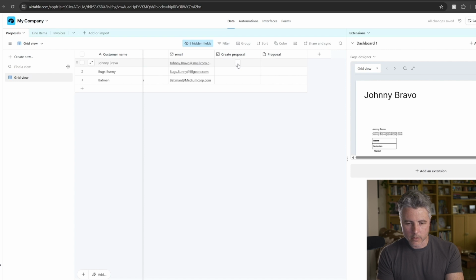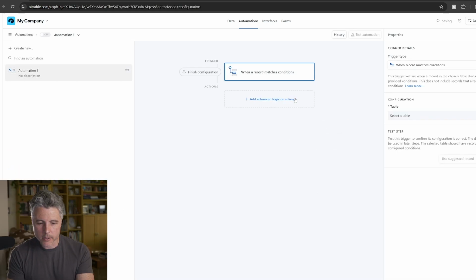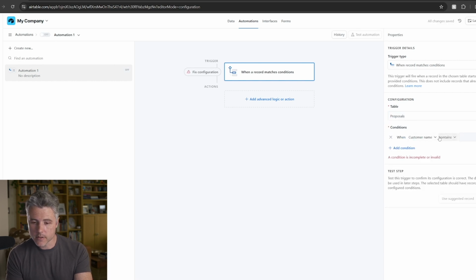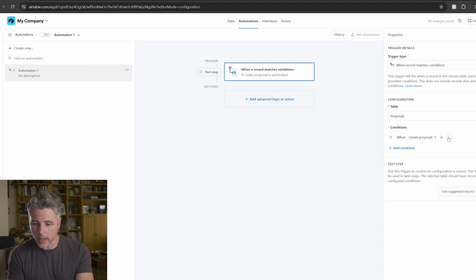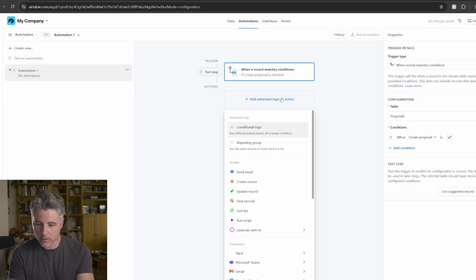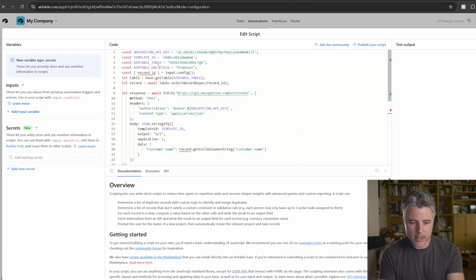Great. Now I'm going to go to Automations, Create New Automation. When record matches conditions, table proposals, condition when my checkbox Create Proposal is checked. I'm going to do a script. I'm going to edit the code. I'm going to paste in that script that I generated from DocuPotion.